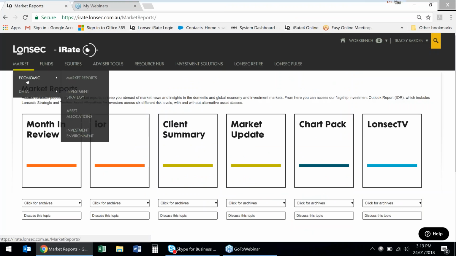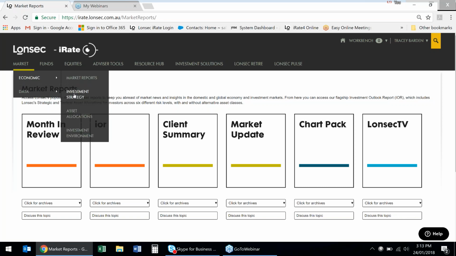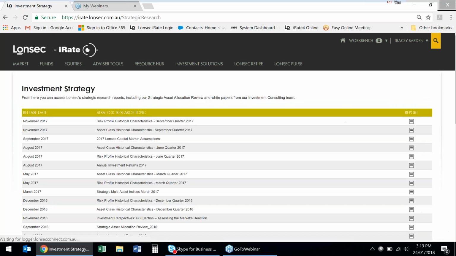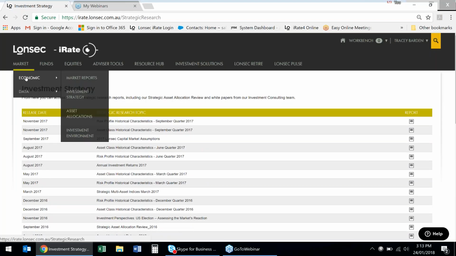So that's just a quick look at Market. Also, just going to highlight investment strategy. Anything from our consulting team and research team will produce a number of different articles in our investment strategy. Just click on this again. You'll be able to access Lonsec strategic research reports in here, so there'll be a number of different reports in there.